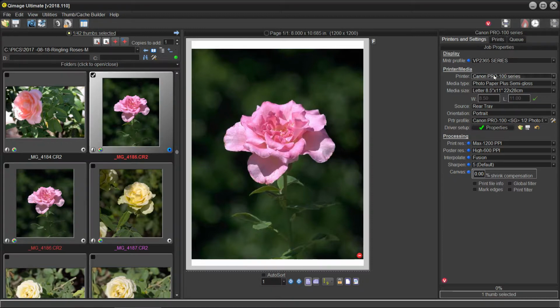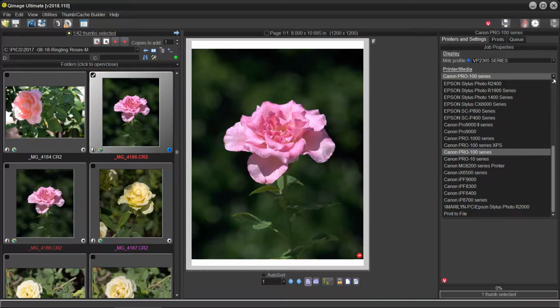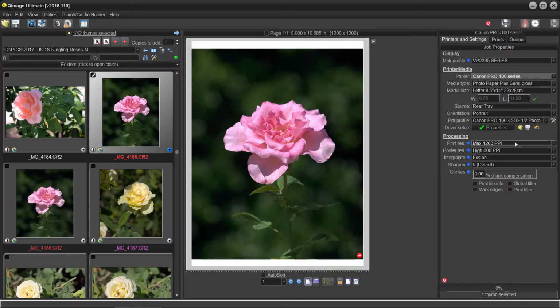So the first thing we want to do is pick our printer. Now we just open this. I've got 37 printer drivers installed. I have that for trying to accommodate questions that arise, and I try to emulate what they're doing and see what kind of results I get. But you probably have one or two in your list of printers. So pick your printer. Mine is a Pro 100.